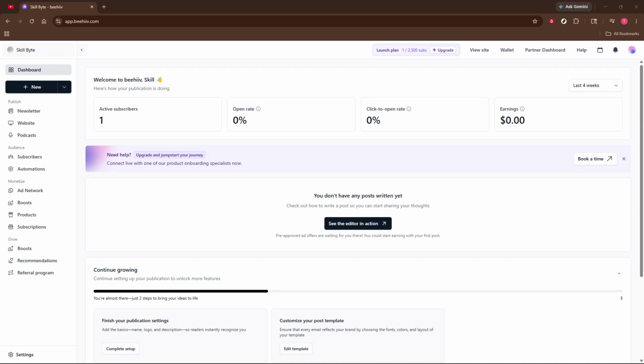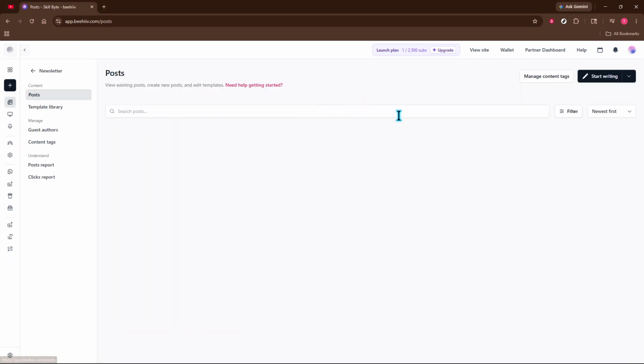In today's video, I'm going to teach you how to create a newsletter in Beehiiv. Let's walk through the entire flow from a blank idea to a published post so you know exactly what to click and why. Start by opening your Beehiiv dashboard. From the main navigation, select Newsletter to access your publishing workspace. Click Start Writing to begin a new post.